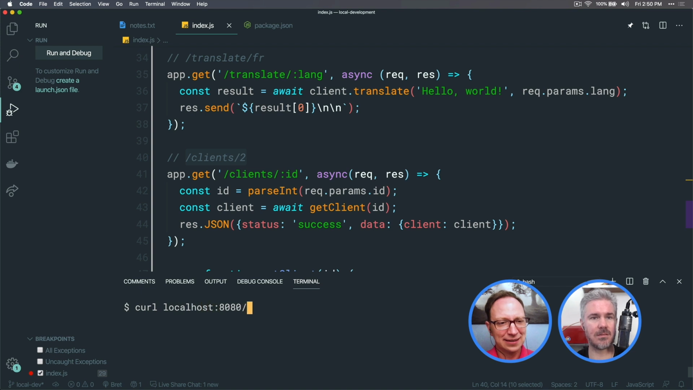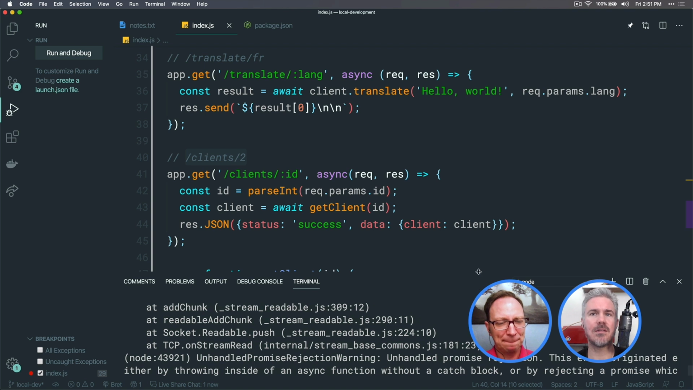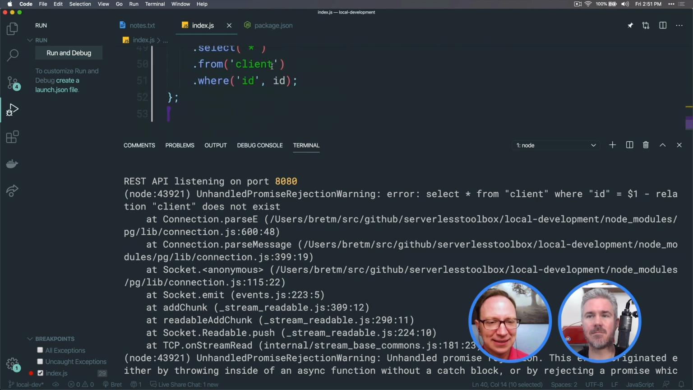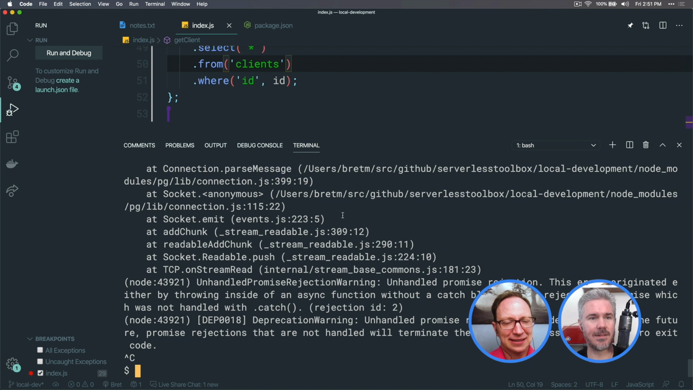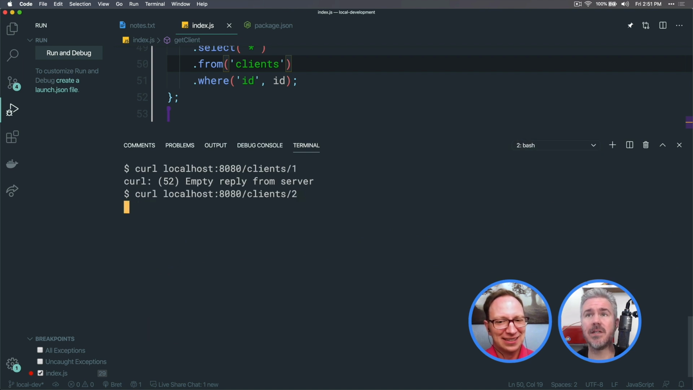Oh, oops, clients. Clients, yeah. Uh-oh, what? That's interesting. Is there a typo? What might that be? Select star from client. Oh, I think I said client. Should it be clients? Aha. All right, well, this is how you know it's real. That was actually a good error message. We didn't even need the debugger for that. But since we're running locally, we actually could debug it.